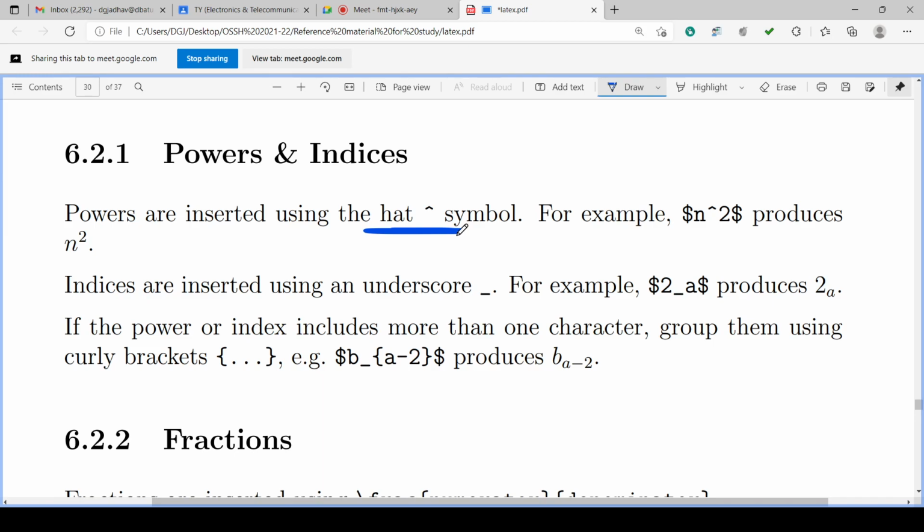Indices are inserted using the underscore. For example, $2_a$ will produce 2 subscript a, 2 with index a. The index of the 2 is a.